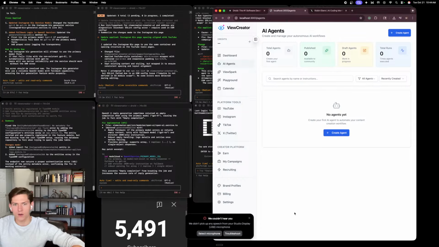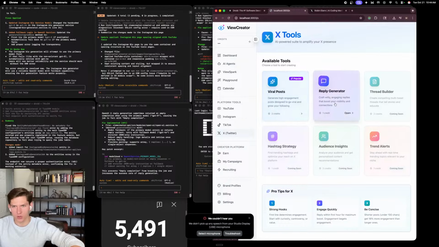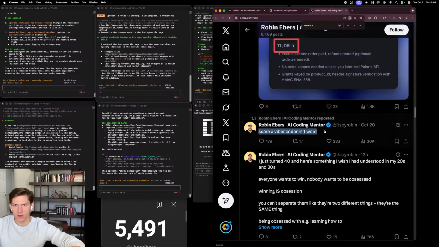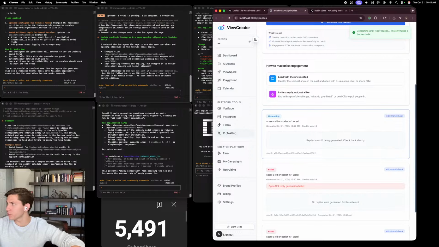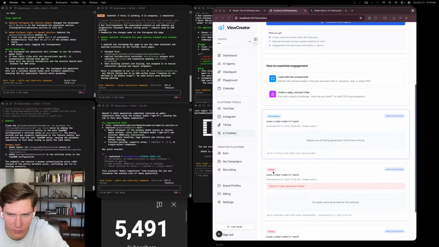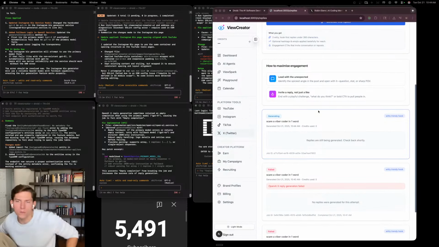All right, if I go to X now, go to reply generator. Think about this, guys. We could probably grow on X so much if, while we were streaming, we were using ViewCreator to generate replies, because I'm pretty sure a huge way to grow on X is to take posts that are already going viral and reply to them. So just a thought there.